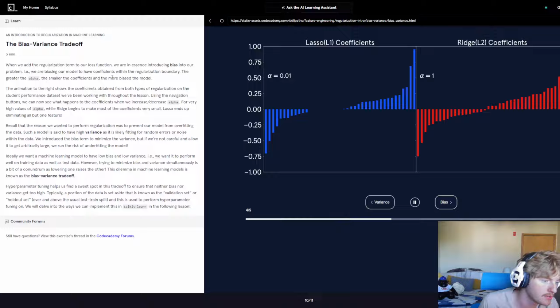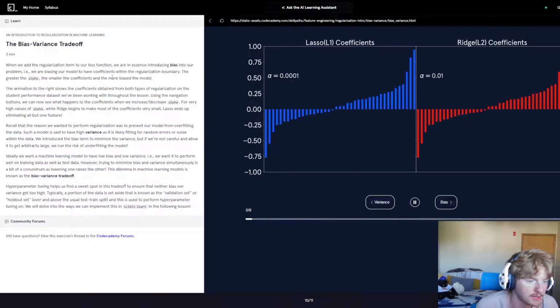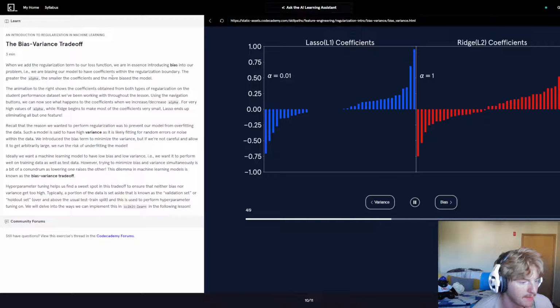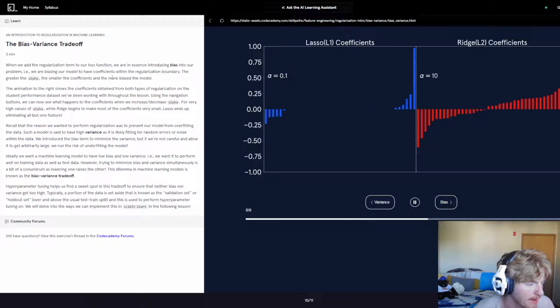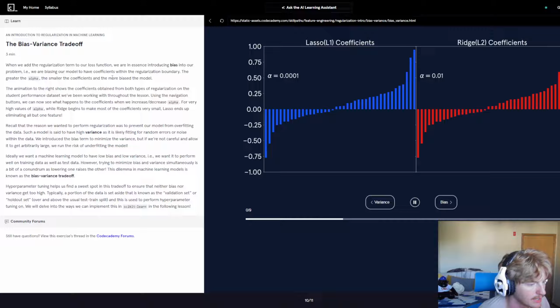We want it to perform well on training data as well as test data. However, trying to minimize bias and variance simultaneously is a bit of a conundrum, and lowering one raises the other. This dilemma in machine learning models is known as the bias variance trade-off. Hyperparameter tuning helps us find a sweet spot in this trade-off by ensuring that neither bias nor variance get too high.